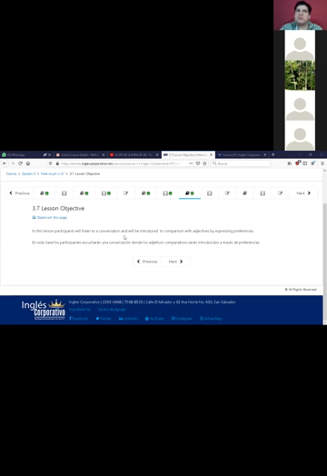In this lesson, participants will listen to a conversation and will be introduced to comparison with adjectives by expressing preferences. Todo de un solo. Let's do it. In this lesson participants will listen to a conversation and will be introduced to comparison with adjectives by expressing preferences. In plural, preferences. Good. So, en esta clase los participantes escucharán una conversación donde los adjetivos comparativos serán introducidos a través de preferencias.